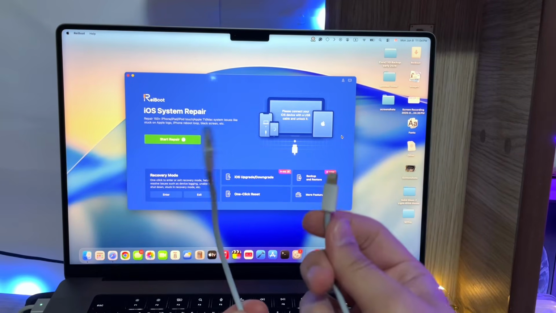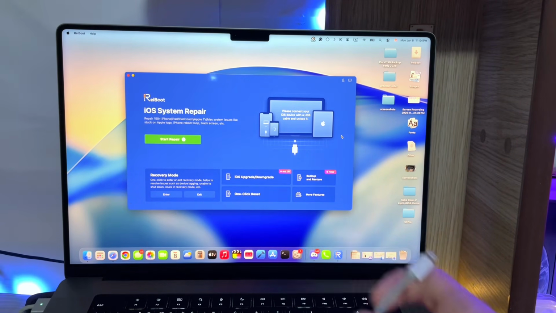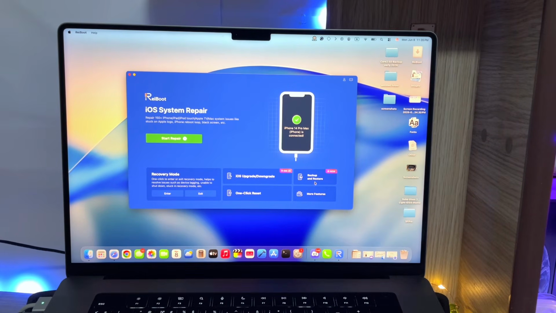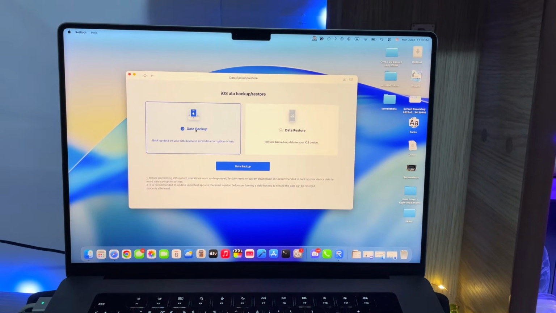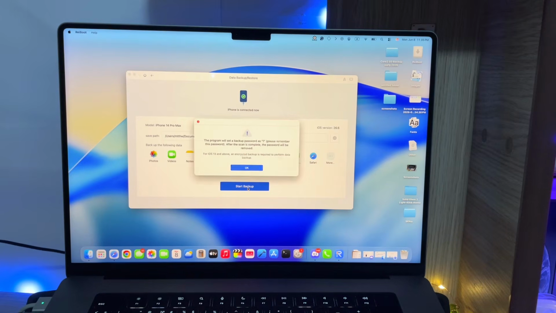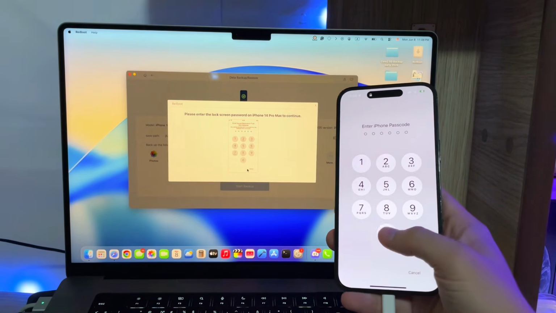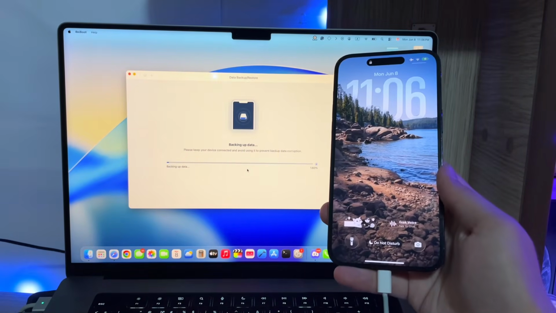So we're going to need a cable, so USB-C to Lightning, plug in your phone, and then basically do a backup. So do a data backup, start backup, and let's go. We're going to need to input the passcode. There you go. My very secure passcode.